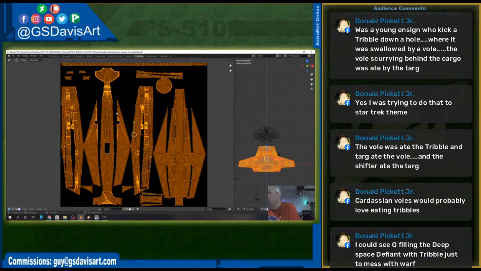There was a young ensign who kicked a tribble down a hole. Yeah. I don't know, man. I think you're stretching too far on that.